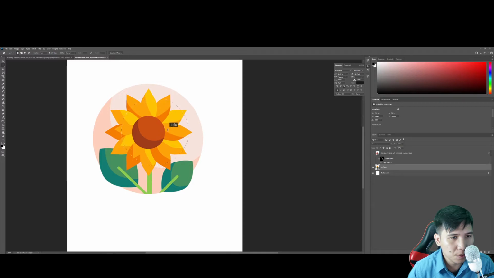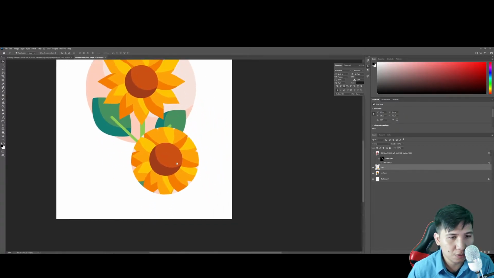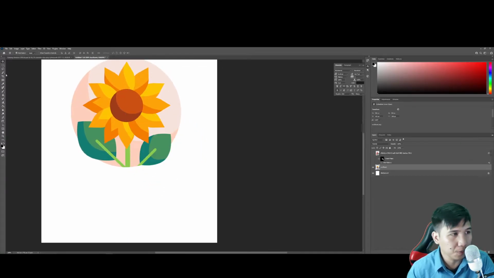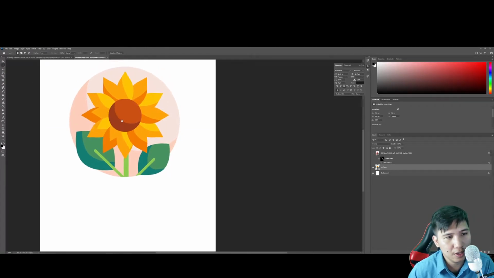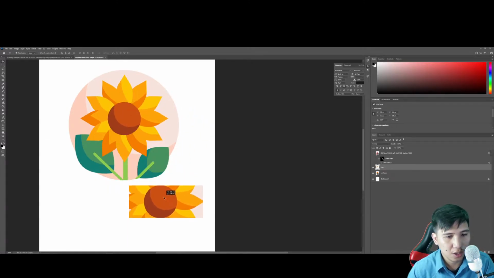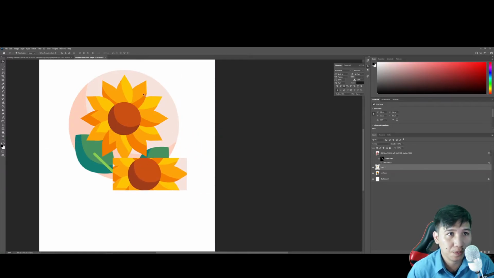So, for example, gusto kong ma-select tong part na to. Itong part lang ng circle na to. So, I can just simply click Control J to cut the portion of the image na na-select ko. Diba? So, parang ganun. Same goes with the rectangular tool. Control J to cut the image. There you go. So, that's simply how Marquee tool works.